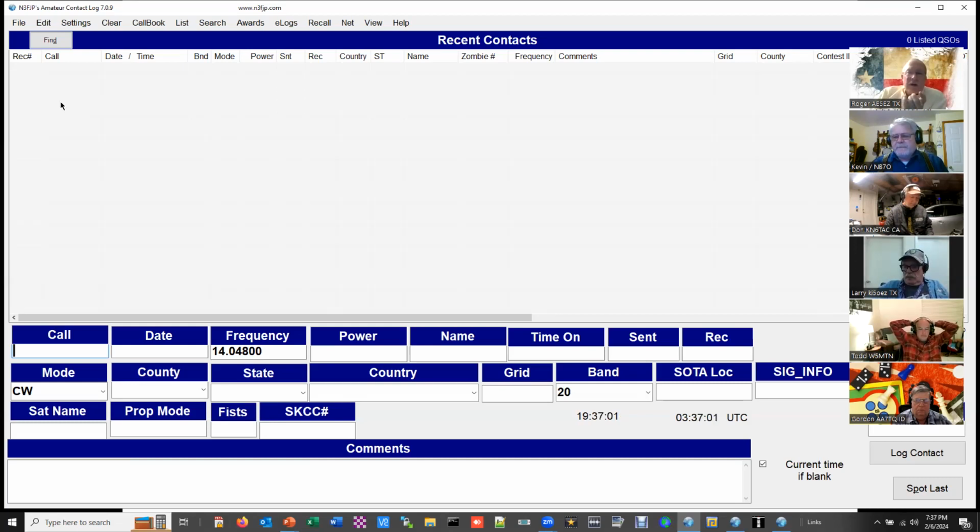So were you saying earlier you had a zombie log or a zombie database? I have a zombie database for doing the zombie event. During that event I use the zombie database. So you have a separate database for each contest then. For each contest, yes, but that's because I'm using the contest logger.